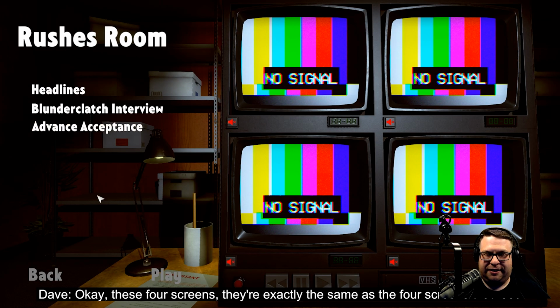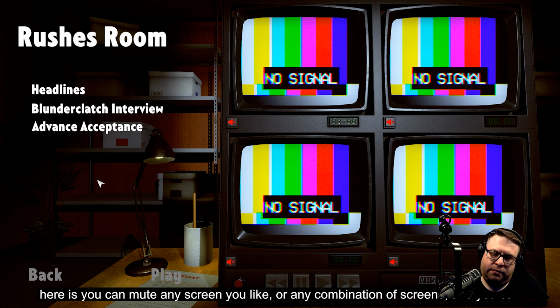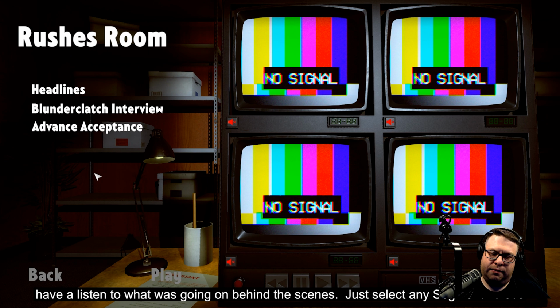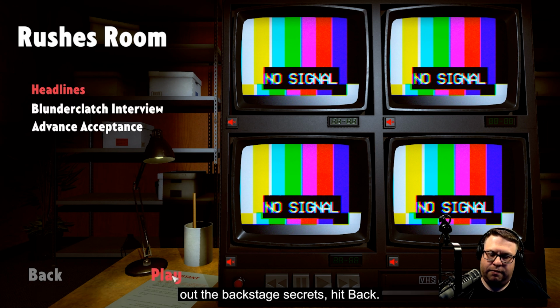Okay. These four screens, they're exactly the same as the four screens that feed you the studio signal when you're doing the actual news. Of course, the difference here is you can mute any screen you like or any combination of screens and you can have a listen to what was going on behind the scenes. Just select any segment, that's any bit between ad breaks over on the left, and hit play. When you're done checking out the backstage secrets, hit back.